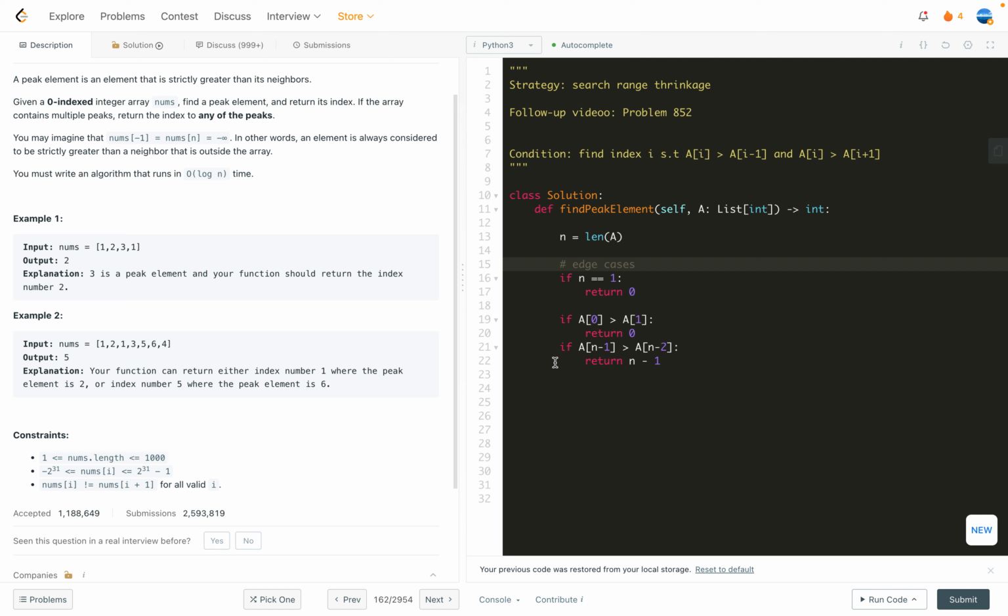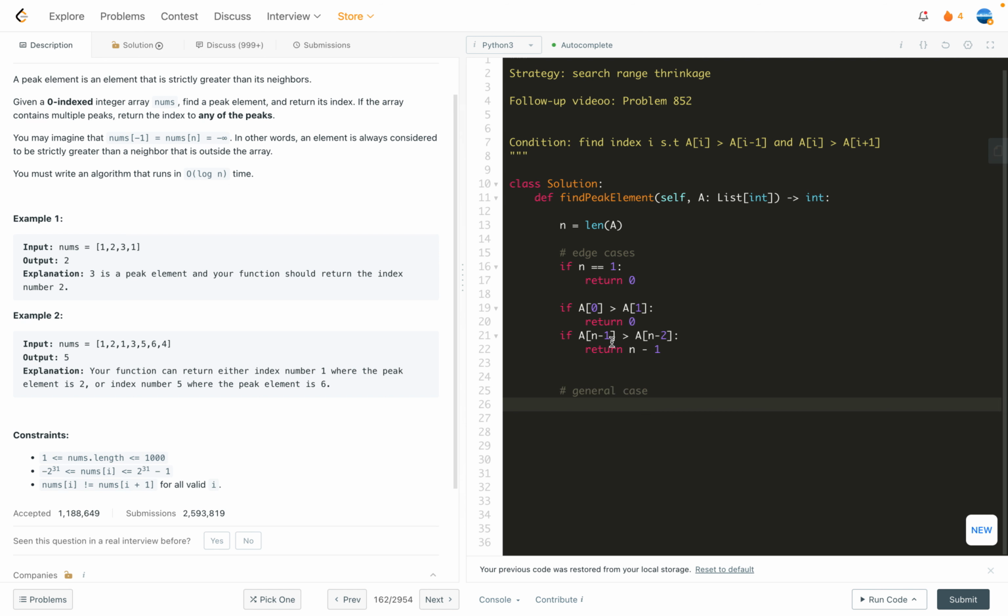So this is just for safety, in some sense. So next, we treat the general case. Here we want to use search range shrinkage. This is actually very much like binary search. So here we can initialize low and high, which are 1 and n minus 1, because we have already considered 0.